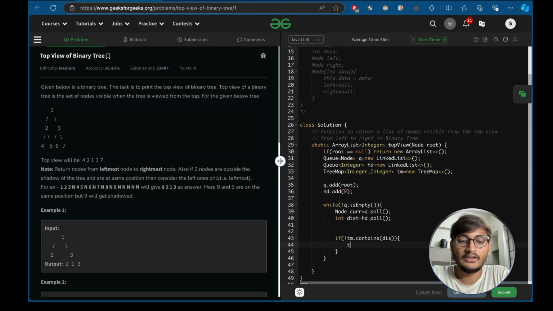So tm dot add, what we have to add, we have to first add the distance and then we have to add its node value, so that will be current dot data. So this will do the job for us.